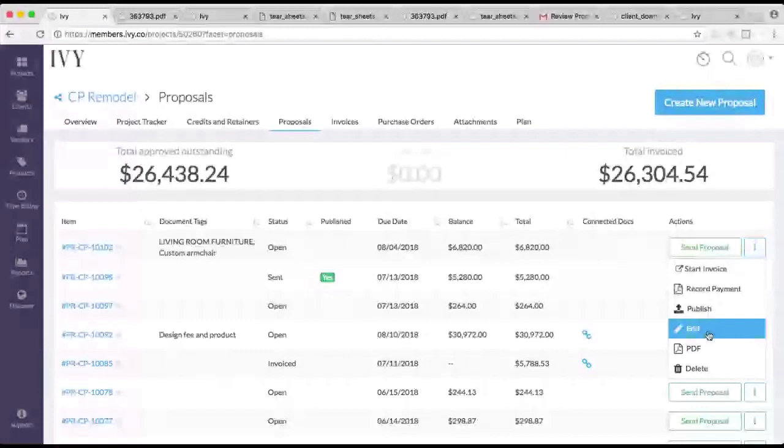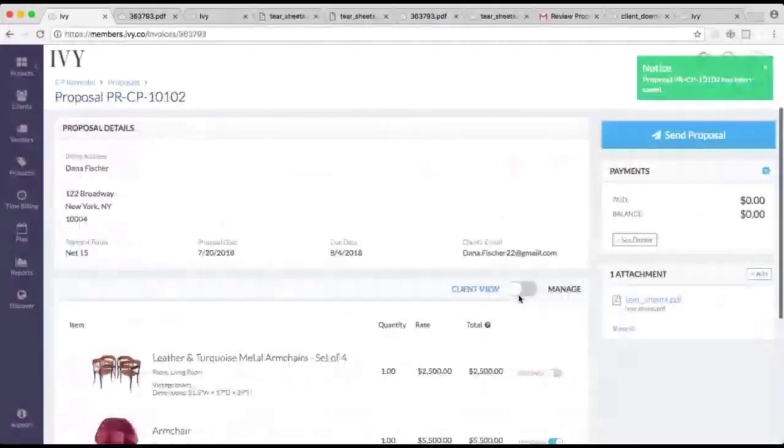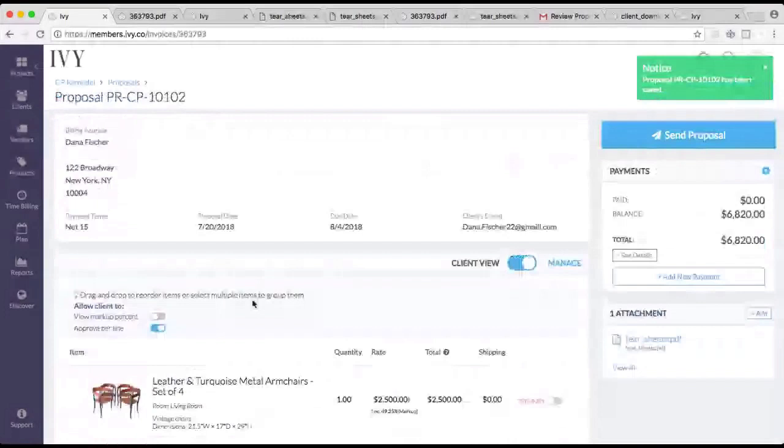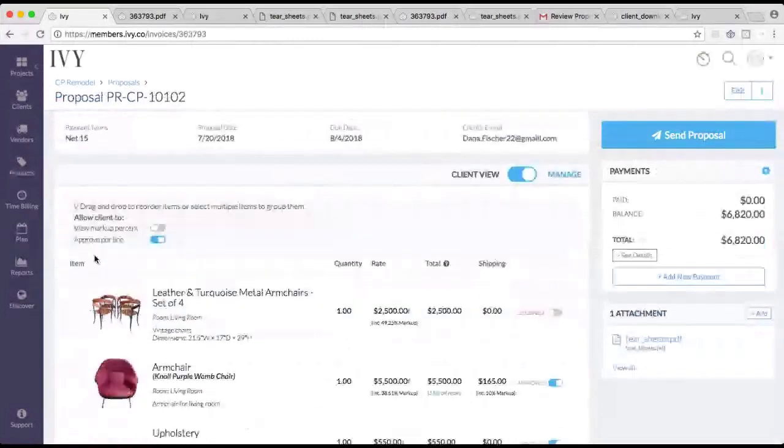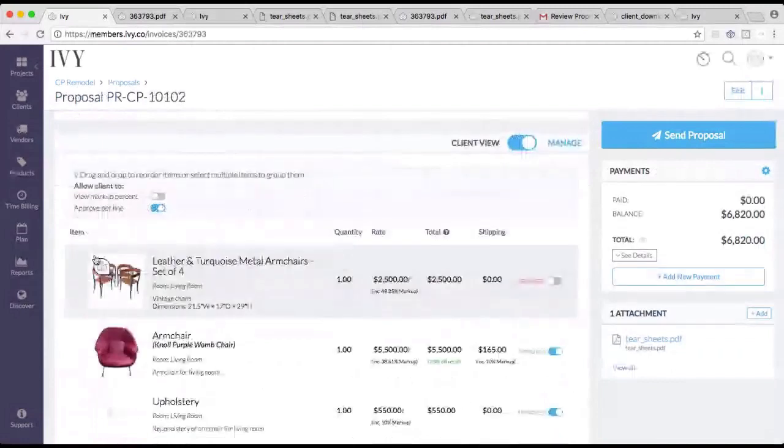But basically, when you go into manage mode and you have a group, there's an option here that says allow client to view group contents. So if you want them to see each individual item in that group and approve per line item, you would want both options turned on. If you only want them to see custom furniture without all of the nitty gritty, without knowing all the different components that go into it, you can simply deselect, or I guess turn off view group contents and keep approve per line item on. Okay.